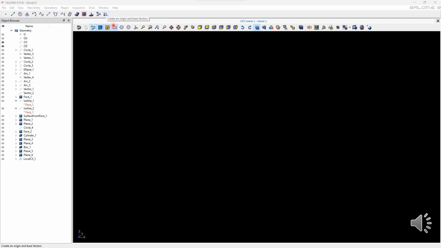And the last one is create an origin and base vectors, and clicking on it will automatically create the base and origin vectors.